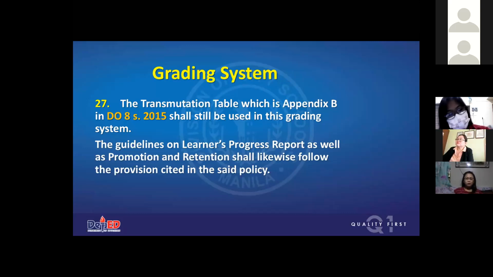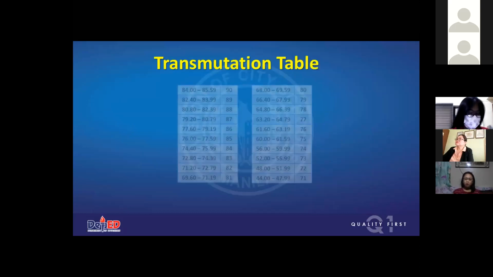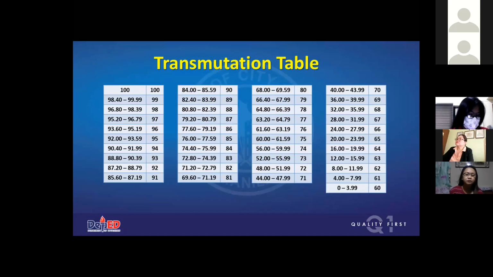Okay, nakalagay dito, Sir AJ. Paki-flash daw po yung transmutation table again. Okay. Yan po ang transmutation table. Don't you worry, nasa DO8 po yan. Opo, tama Ma'am Florence, EDIM. Nasa DO8 yan, 2015. Okay, ayun na si Ma'am Florence. Okay, let's go. Next.